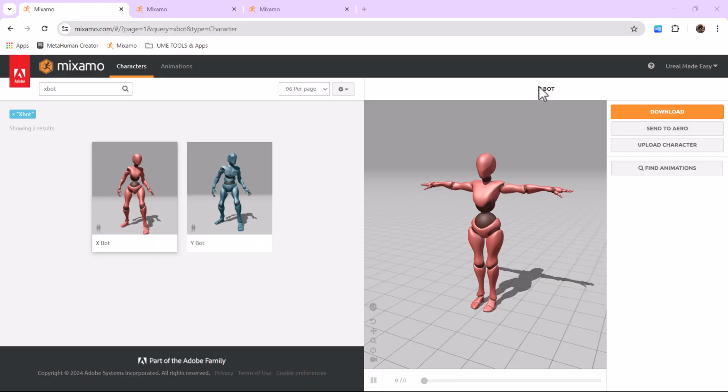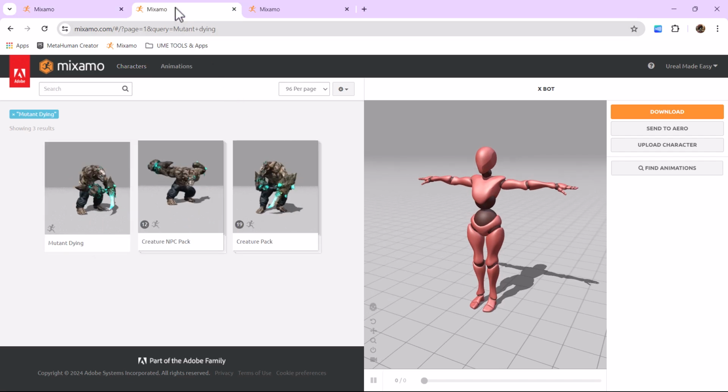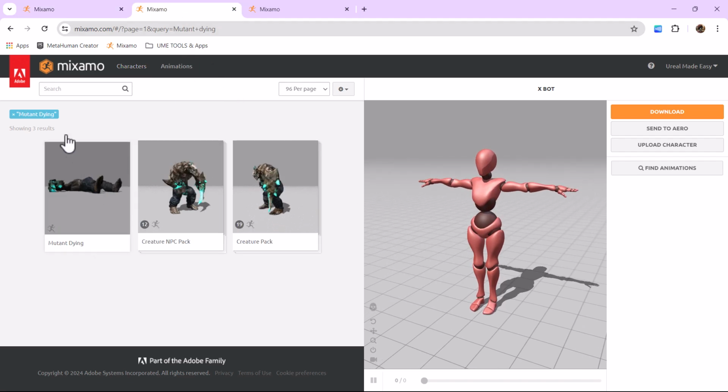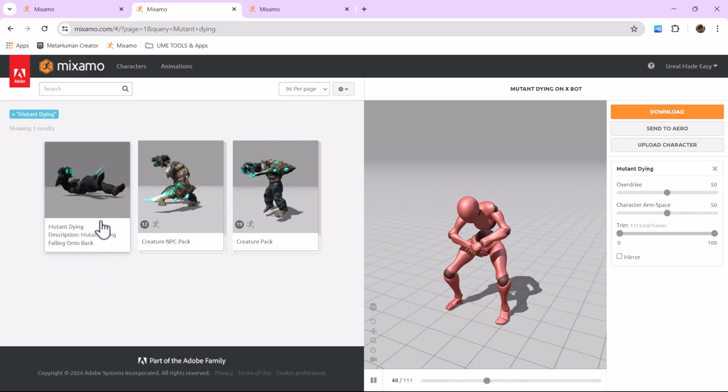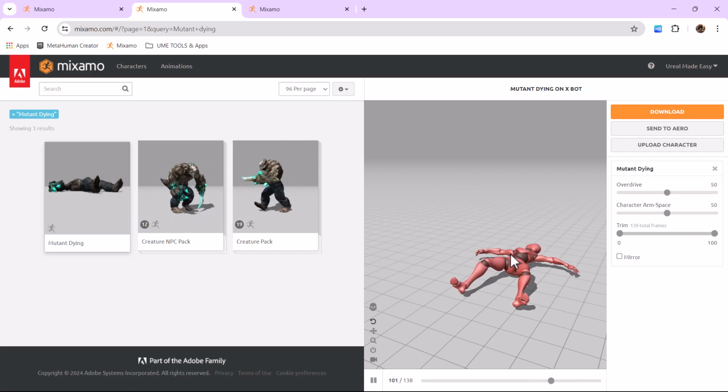Alright, so to start out with, we're going to have to grab some assets off the Mixamo site. The first asset we're going to grab is this XBot, and we can just download it in its default T-pose. The next assets we're going to grab are two animations. We're going to grab the mutant dying animation, and that's how it looks.